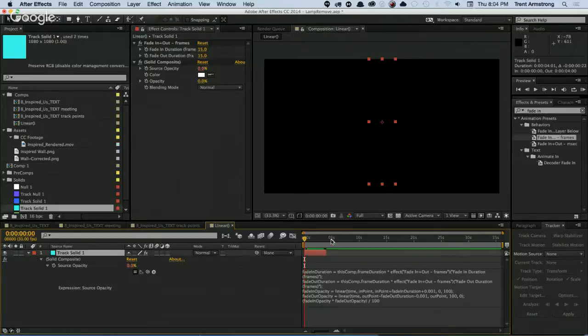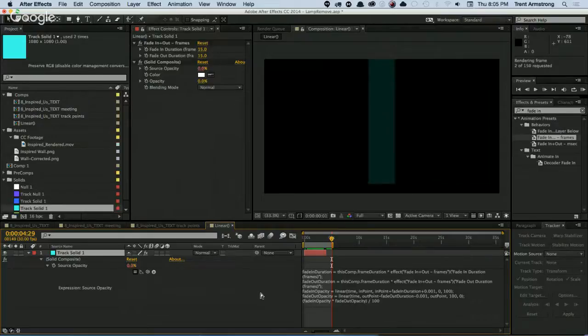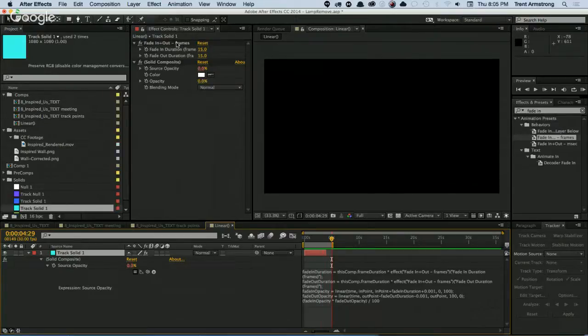So I'm going to hit N to set the end of my work area, and I'll hit 0 to do my RAM preview. And you can see that where my layer starts, I get 15 frames of a fade in. And where my layer ends, I get 15 frames of a fade out. Now, there are a lot of exciting things to know about this solid composite. And this thing here is specific to After Effects. You won't be able to find that anywhere except by adding it from this preset.